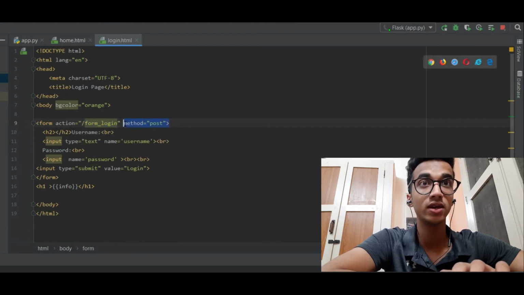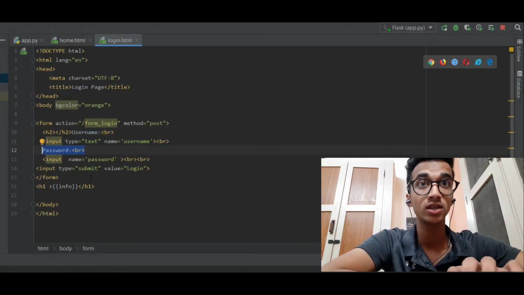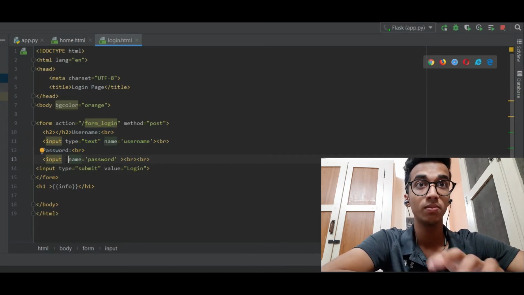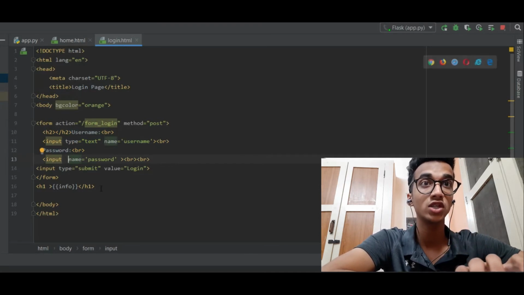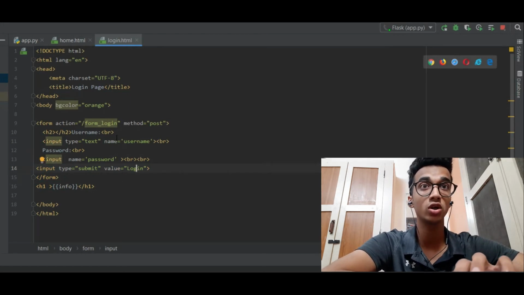Then we create a text field for the username and give the input type, and then the password. If you don't want the password to be visible as you're typing it, just in the input tag, type is equal to password. I didn't do that for now, but you can do that as well. And last, we have the submit button, which has the value login. Whenever you click on the submit button, it sends all the form data to whichever URL you have mentioned at the top in the form tag.